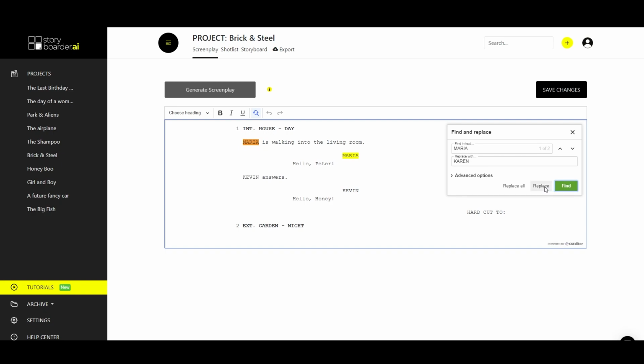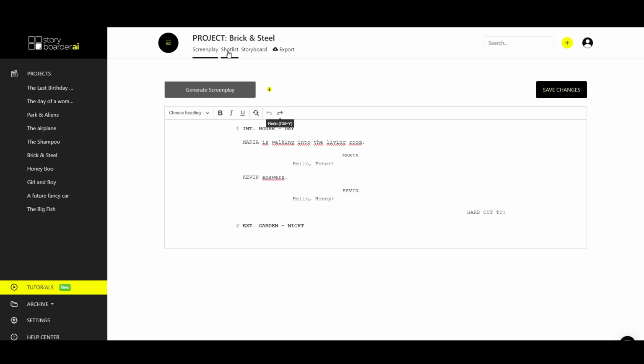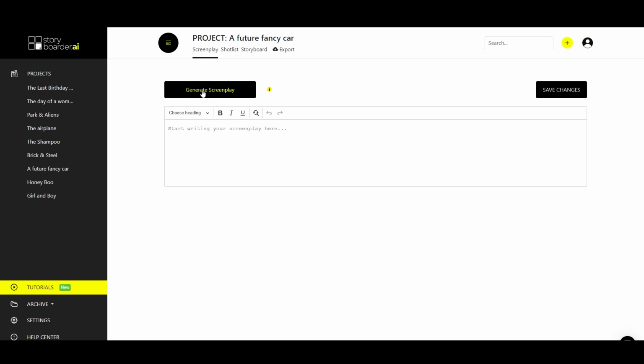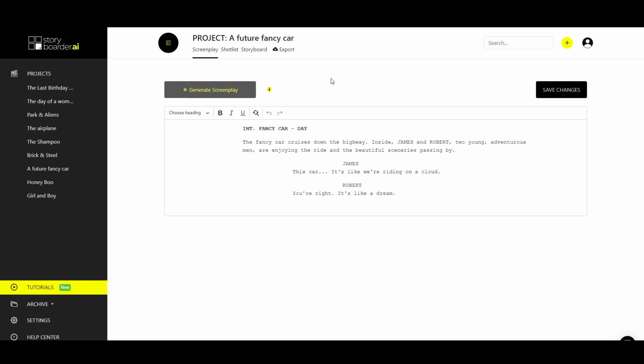You can also undo all of this at any time using the arrows here, so you can write your script bit by bit. When you are finished, save everything once and go to the shot list and generate your shots. And the nice thing is, you don't have to edit the screenplay in detail if you don't want to, because our AI can use your input to automatically create the screenplay for you, so you can switch directly to your shots and storyboard images without much effort.